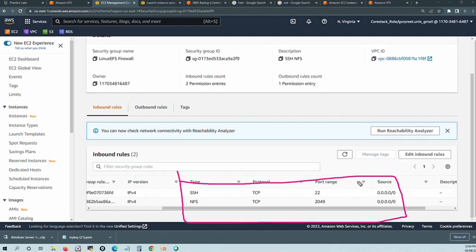Okay. So EFS is a regional one. You're going to be able to access that within that same region.